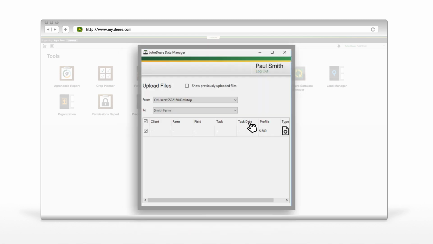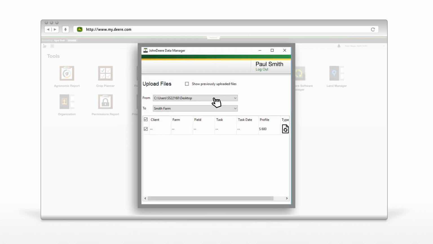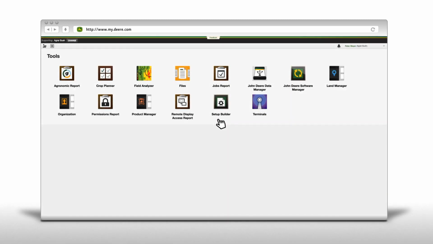To upload data, select the folder with the data you want to upload by selecting From and choose the John Deere Operations Center organization you want the data to be uploaded to. You have several options selecting the data you want to upload to the Operations Center.